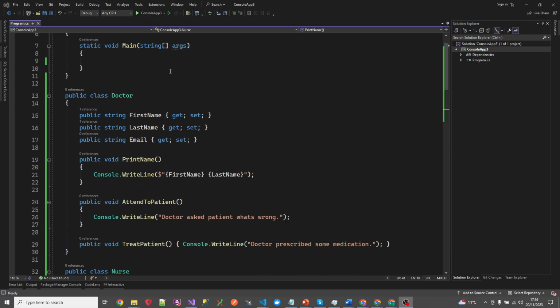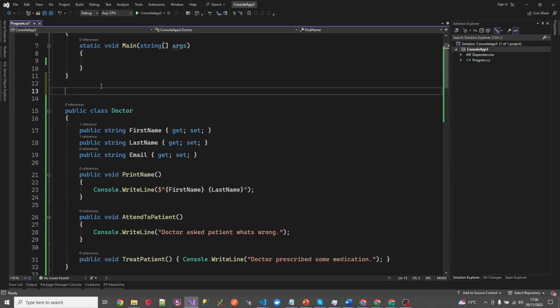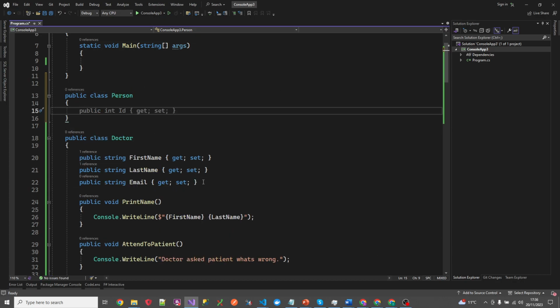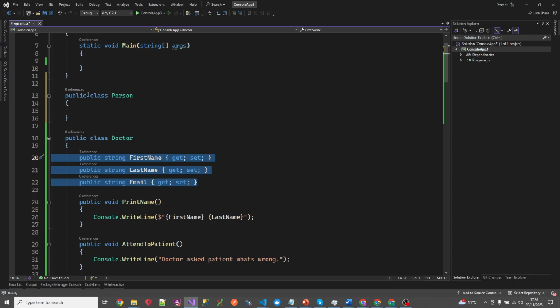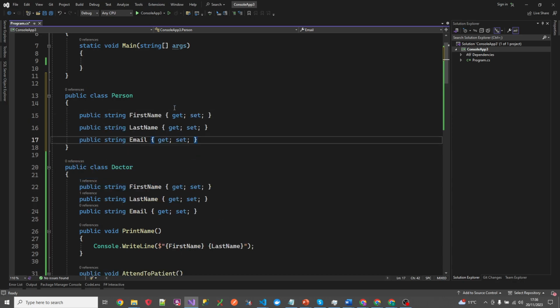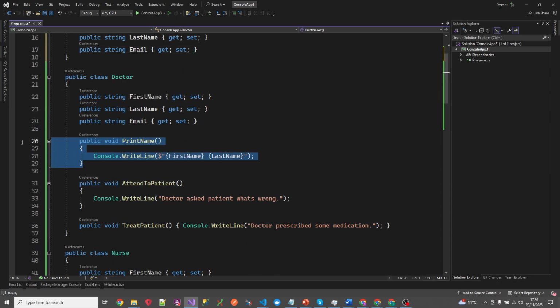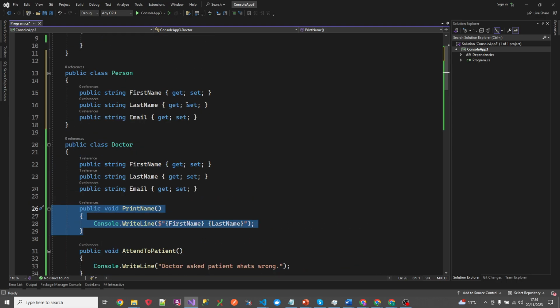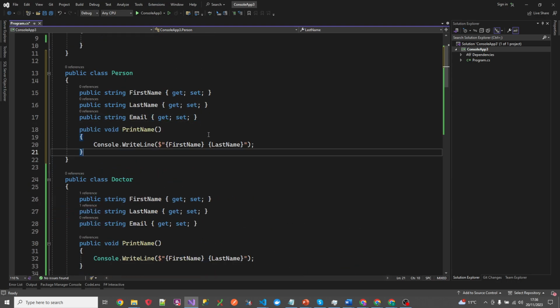Okay, so let's create this kind of base class or common place where we can have this common code, and we're going to call that public class Person. This Person class is basically going to have the details of the person, so first name, last name, email, which makes sense for a person type, and then it's also going to have the function to print the name to the console as well.